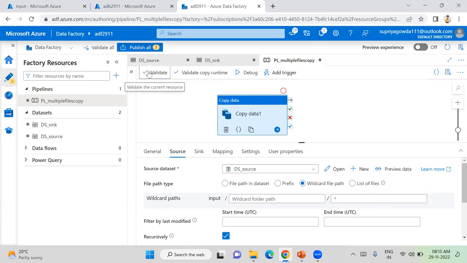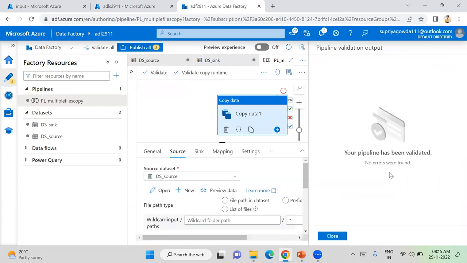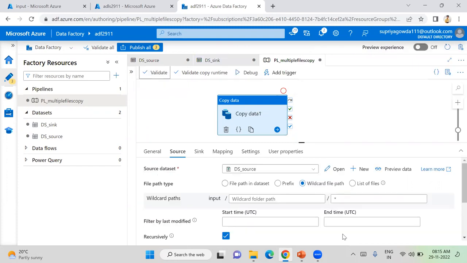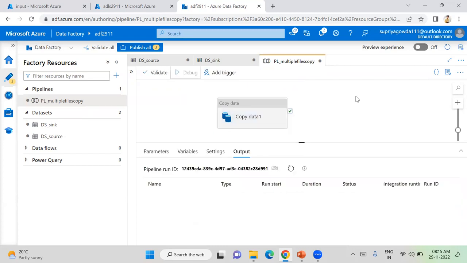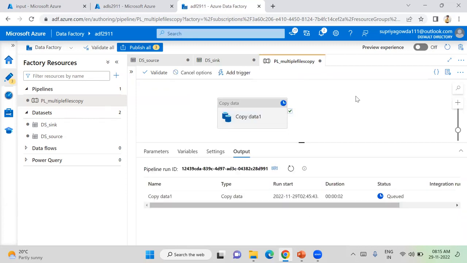Now if I click on validate, see, there is no error found. If I click on debug, the pipeline will run and copy data to the destination. By having this wildcard file path star option, we'll see how it works. Simply, in the dataset we selected an input folder and have not selected any file. In the copy activity, we have selected wildcard file path as a star so that all the files will be picked and copied.